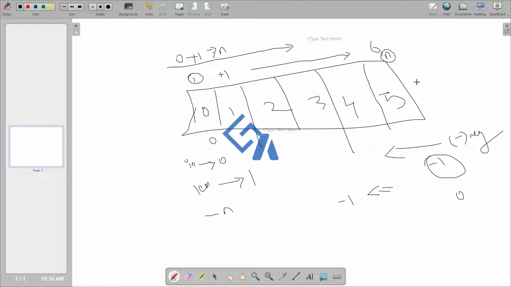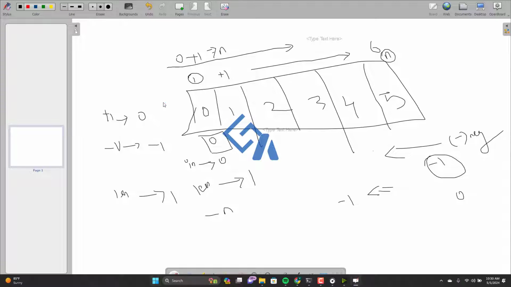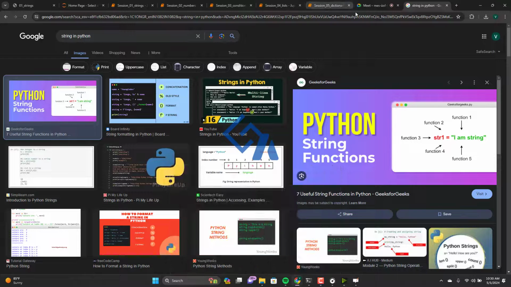So this is an array, how we store the elements. Assume it is like compartments, and inside each compartment a value is stored. The index always starts from 0 and increments up to n. There are two kinds of indexing: positive indexing and negative indexing. Negative index starts from -1, and positive index starts from 0. The length value always starts from 1. So while calculating the length, you should not say 0 to 5. It is 6 actually, because length starts from 1. So this is the array.